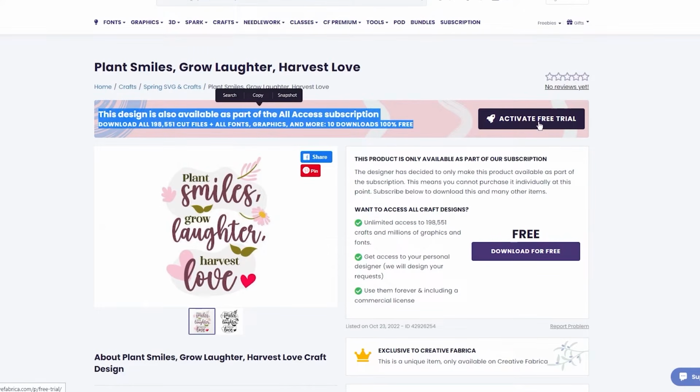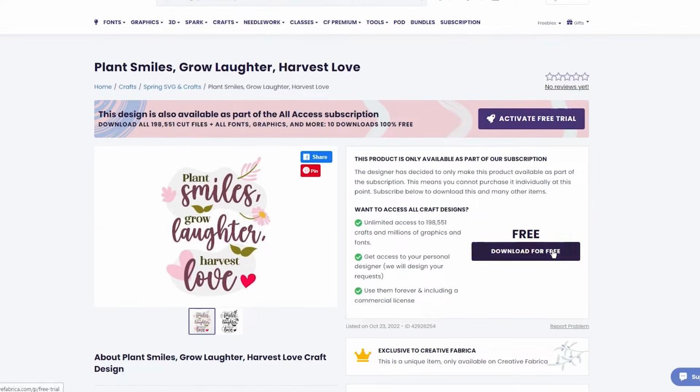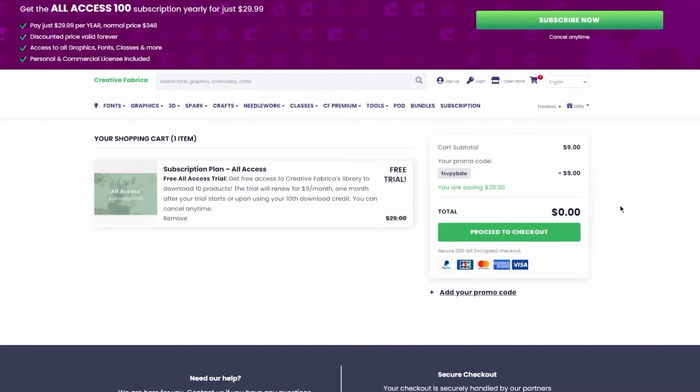Obviously you're going to have to activate the free trial for yourself to download it for free. If I click on it, it's going to take me to the sign in. As you can see, proceed to checkout. If we're on the free trial, it's going to give it for free. It's going to ask us to log in and everything. So make sure to do that if you want to actually use the free trial. If you're willing to use the free trial, it's going to be a good option for you.